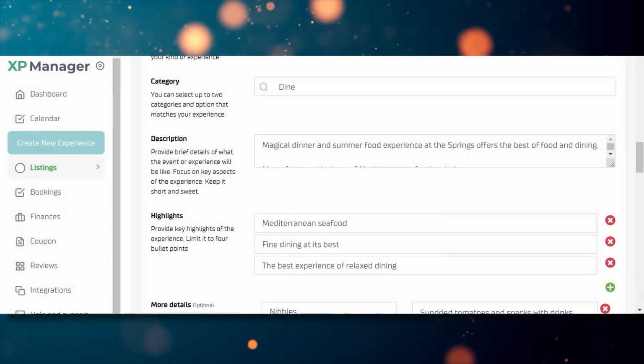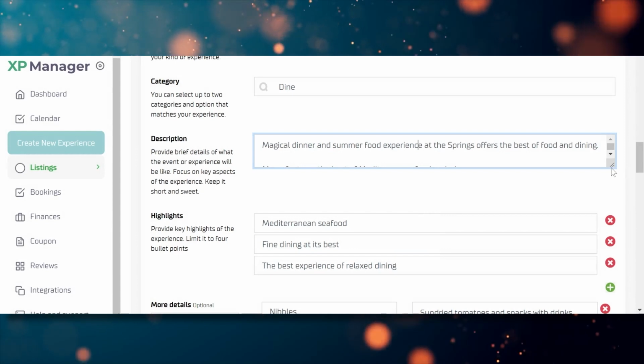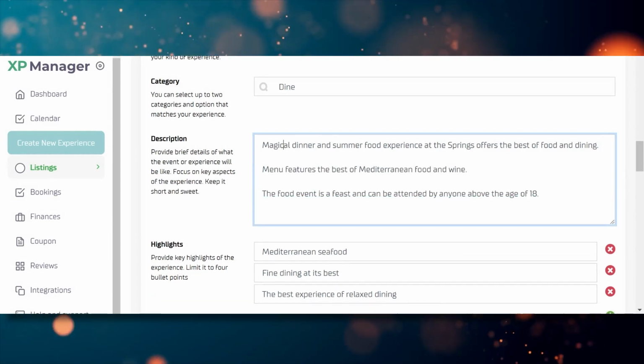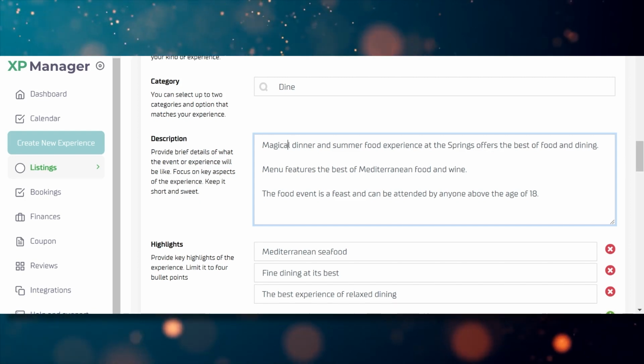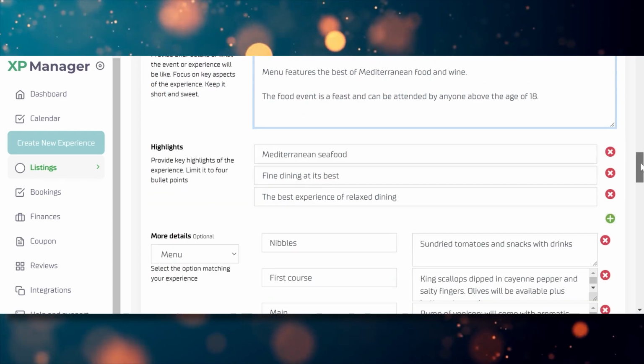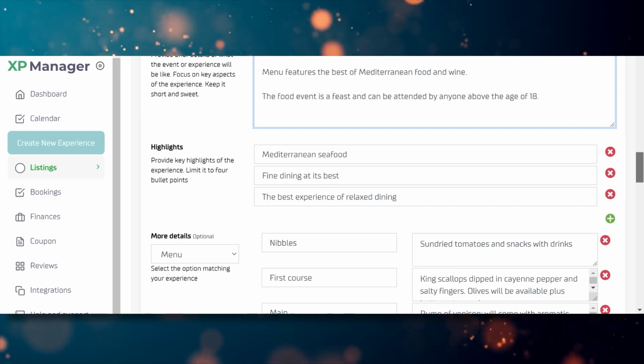Description. Now it's time to create a description for your listing in brief words. It is recommended to always keep it short and simple when describing what you offer, but be sure to clearly explain so that users can understand. Here is an example description for the dining experience I created.